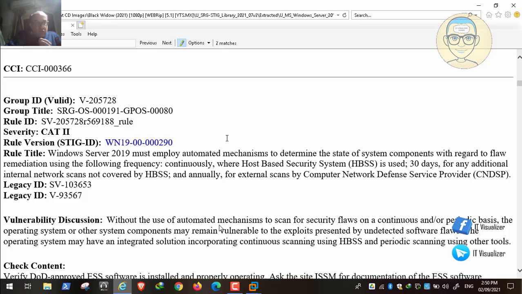It says that without the use of automated mechanisms to scan for security flaws on a continuous and periodic basis, the operating system or other system components may remain vulnerable to exploits presented by undetected software flaws. So you need to have software to scan your network, software, operating systems and everything for vulnerabilities. This should be done on a regular basis.